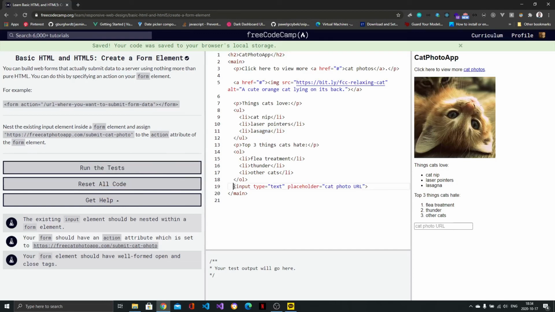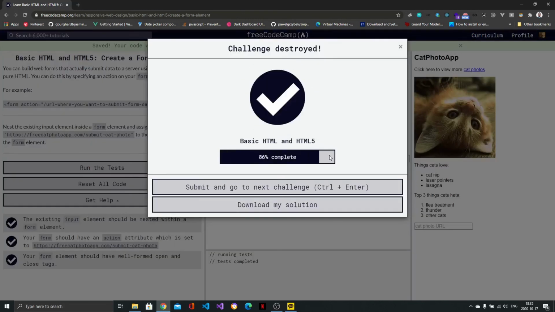So we have an input element, but it's not inside of a form. So we want to wrap it inside of a form like this and close it. Don't forget to close the form. It's very, very important that you close it, because otherwise it will treat everything else as a form. So never forget to close it. And you want to add the action attribute. What it says is that the action attribute is where you will submit your data to. So you submit it to a URL, and there you can receive the actual post method and process it on the server. So I will assign the action attribute to this URL, and I will run the tests, and we see that I passed the test.